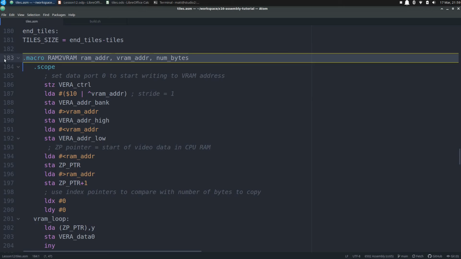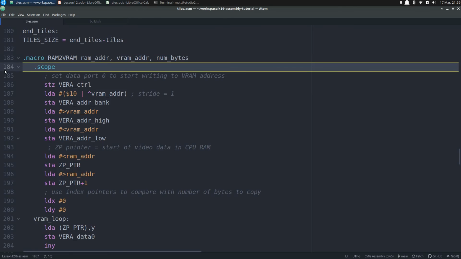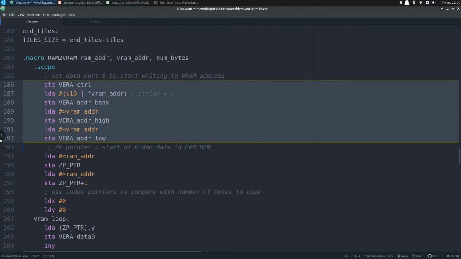which we can use those calculated constants for. The macro starts with a new control command called .scope, which we can use to define a scope for labels that won't affect the code outside the scope. This way, within the scope, we can define labels that won't create conflicts when we instantiate the macro in multiple places. We are going to set up VERA port 0 to start writing at the specified VRAM address, spreading it across the 3 address registers.